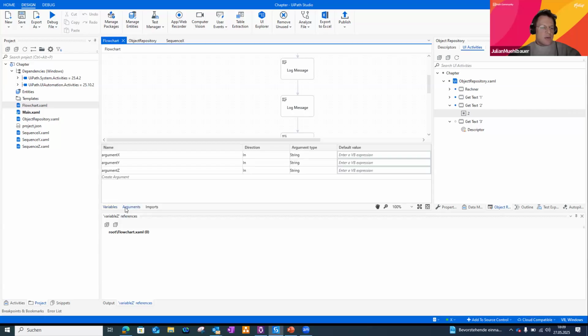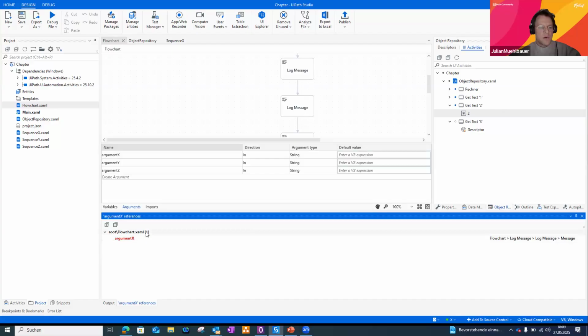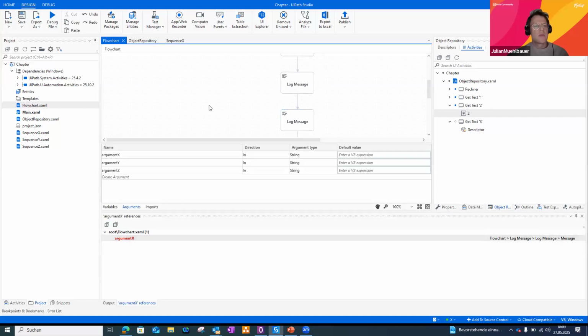Besides that, you can also do that with arguments, find reference. Okay, there's one, it appears once in the code. If you click on it, you can find it. So this is more or less to find stuff.